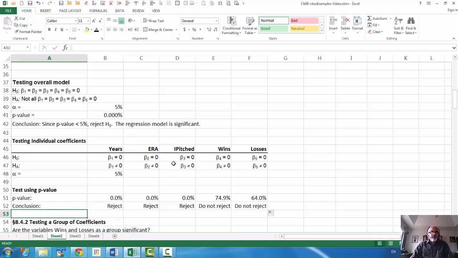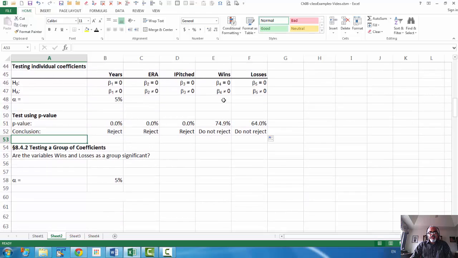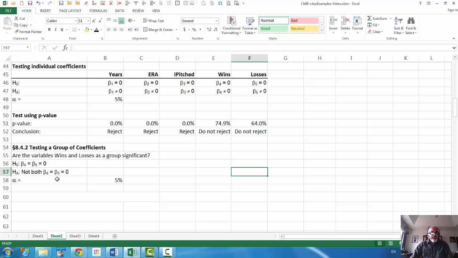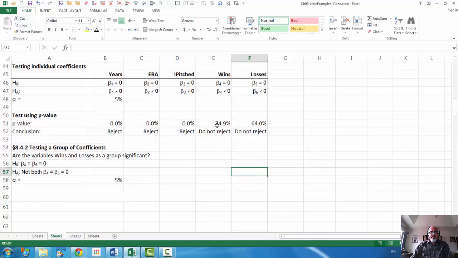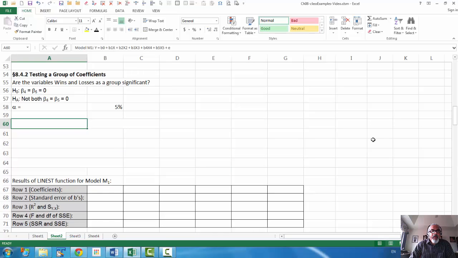Now let's do the test in Excel. Here we are interested in these two variables, wins and losses. So we want to test whether B sub 4 equals B sub 5 equals 0 or not. If they both are not 0, then the collection is significant. That way we will know that at least one of them is significant. They both need not be rejected. We'll use 5%.